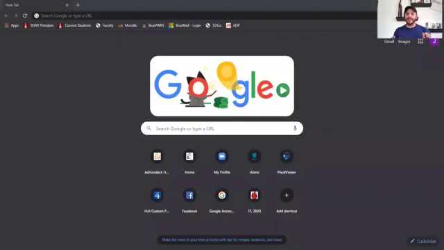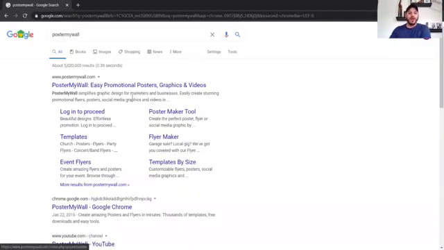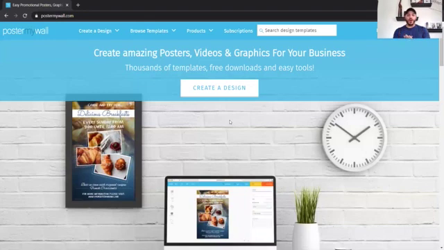So to start us off, let's get to the screen. What we're going to do is go to your handy dandy Google and type in poster my wall. It'll be postermywall.com, easy to remember. Go ahead and click on that. It's going to bring you to the home screen.